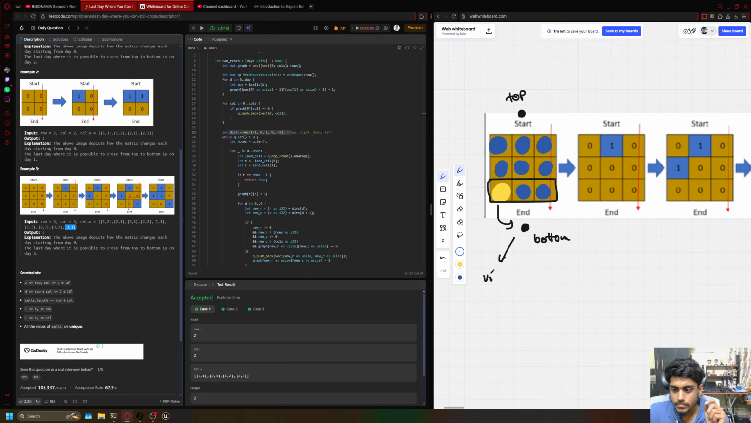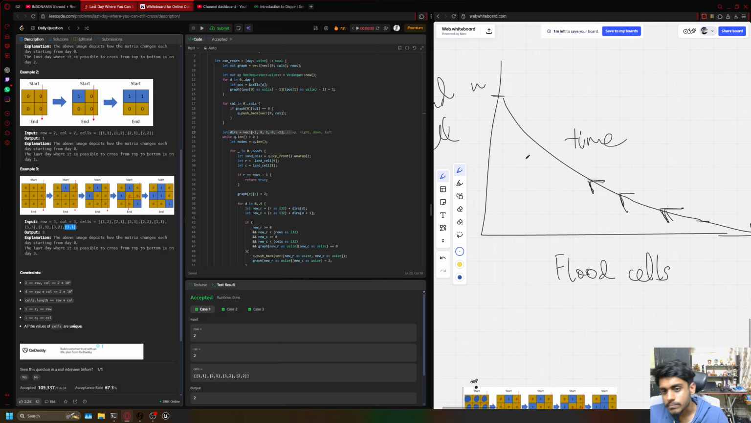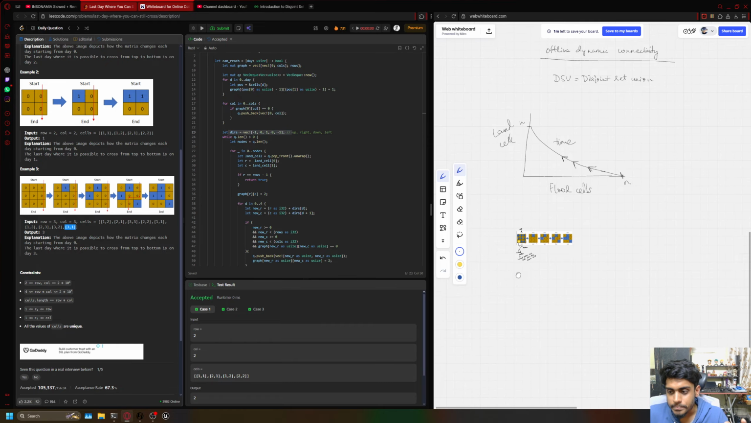Okay, only connect the bottom row cells when they become land. Why will they become land? Because I'll be iterating over the cells in a reverse manner. Basically I'll be unflooding, or transforming the flooded cells into land cells.